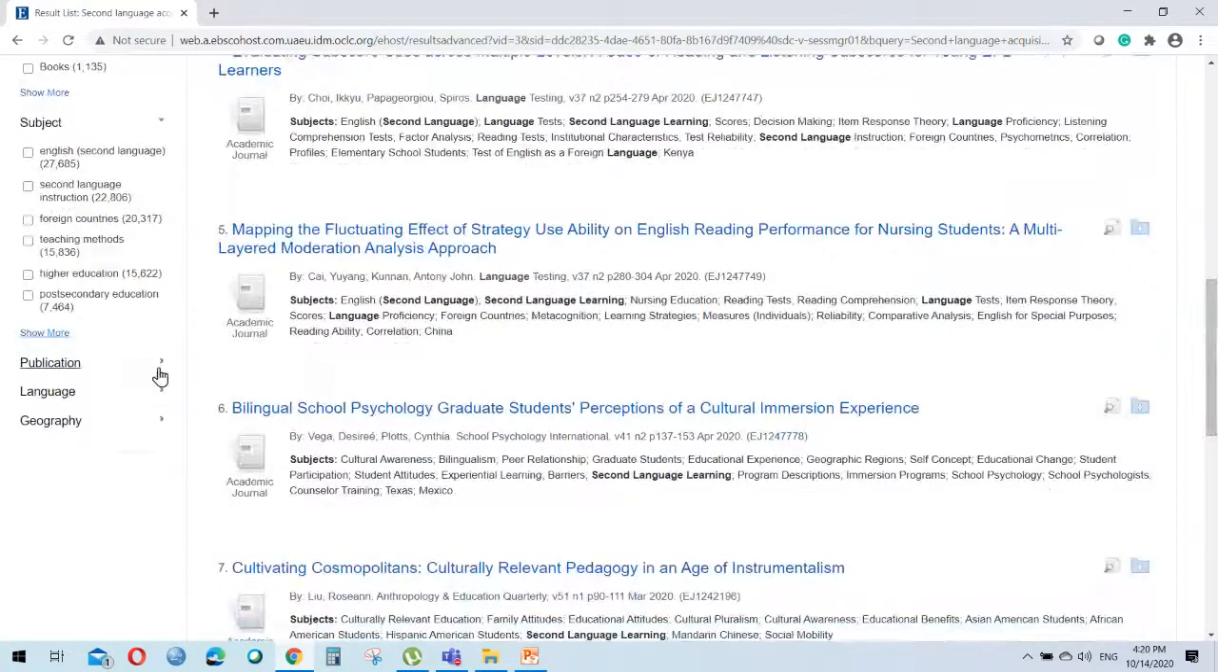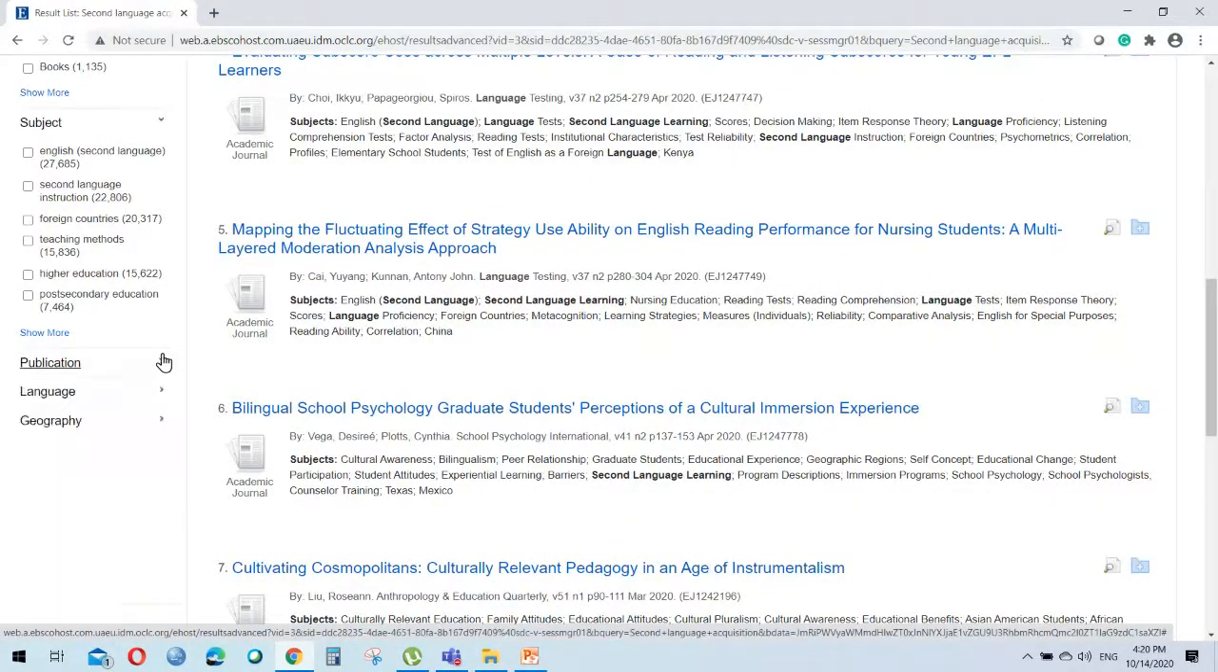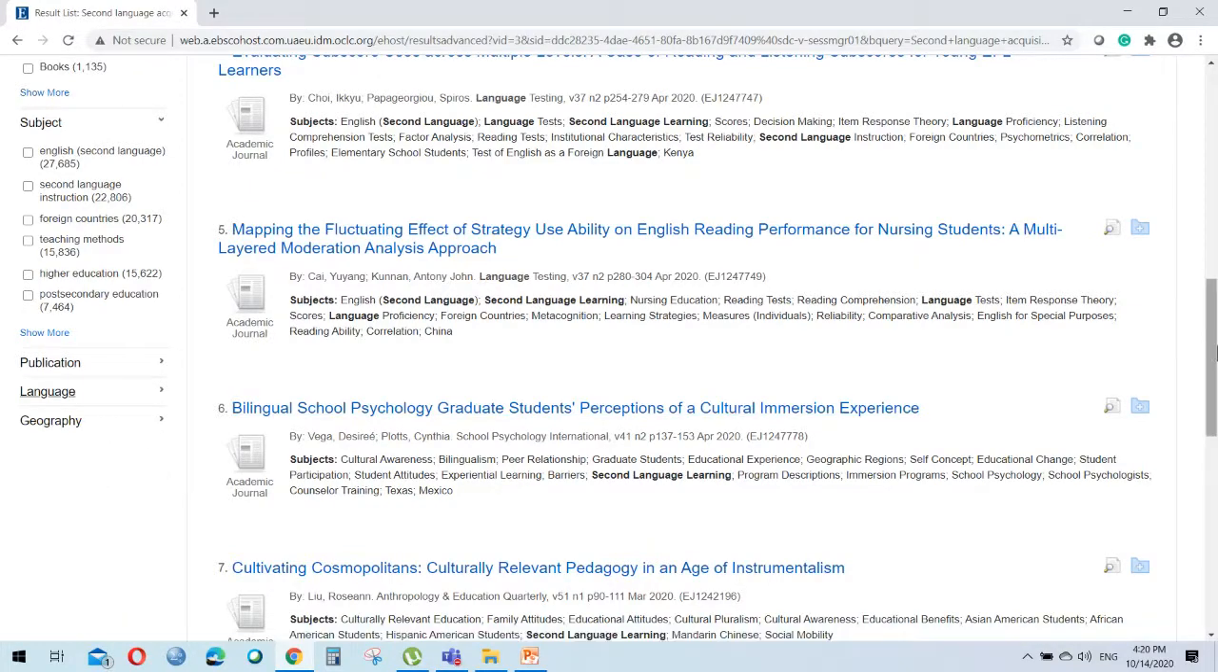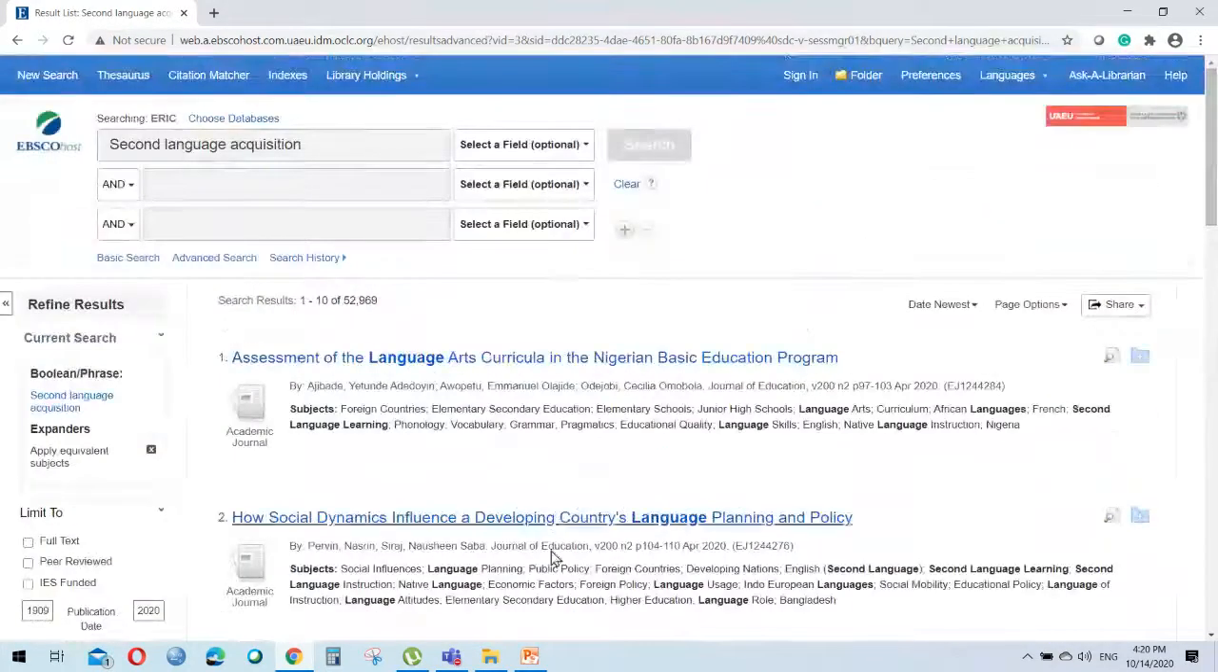Okay, publication, you can also see more about publication, about the language, and about the region or the geography. So this is an example of searching within ERIC. We chose this topic, second language acquisition, and we did the demo on ERIC. Again, ERIC is one of the EBSCOhost publishers, like it's under this company.